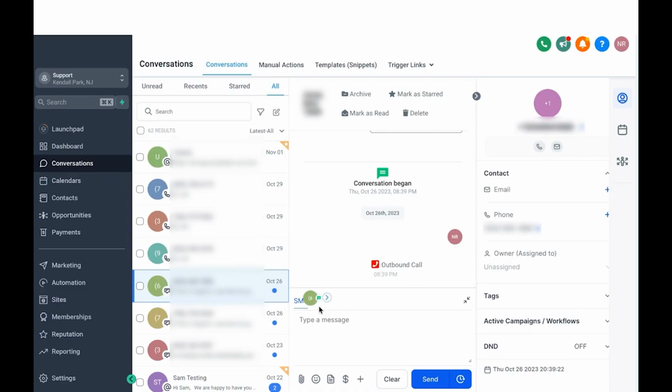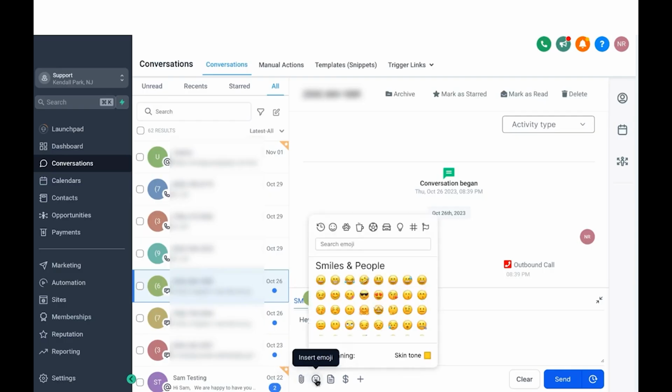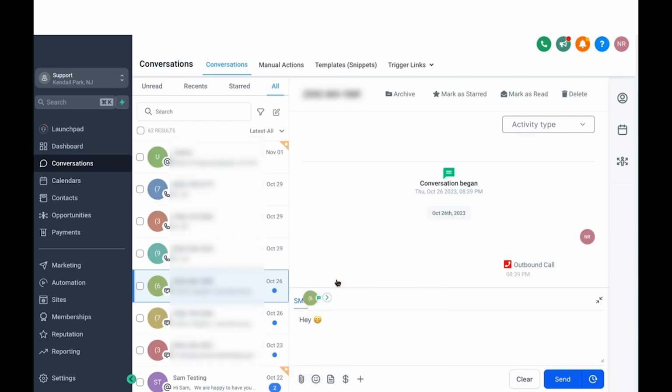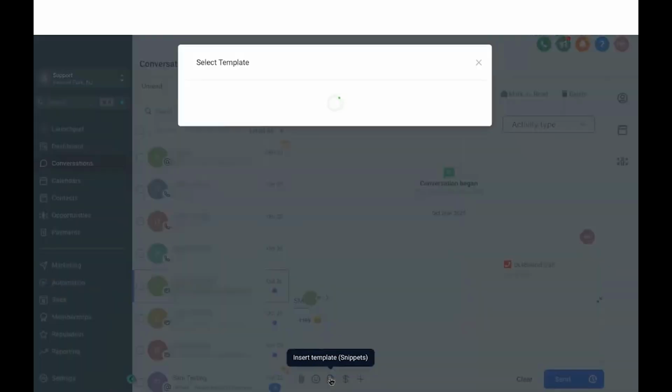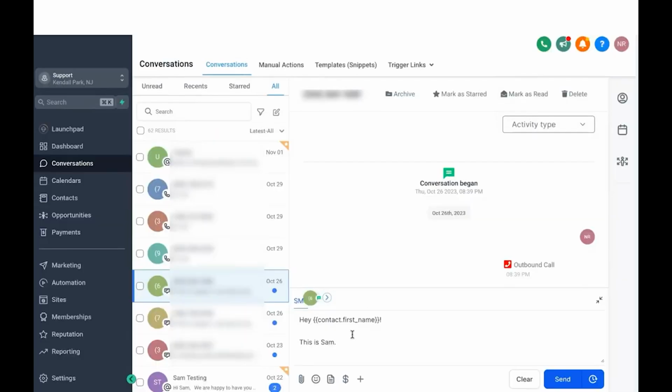Now when you're sending a message, you'll see that you've got a bunch of different options. The first one is attaching files where you can upload documents if you need to. You can also insert emojis to make your messages more visual and insert templates like snippets or text templates. Once you click on using a template, it'll automatically populate the text, saving you tons of time.